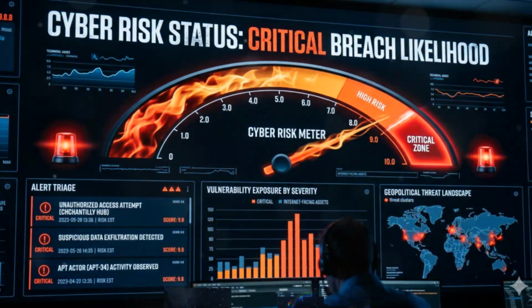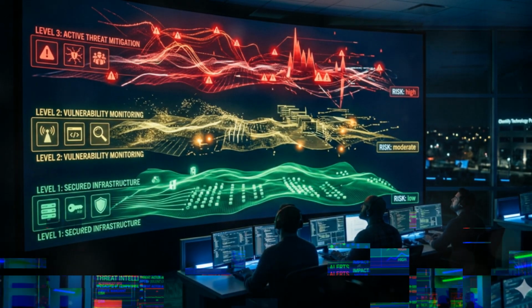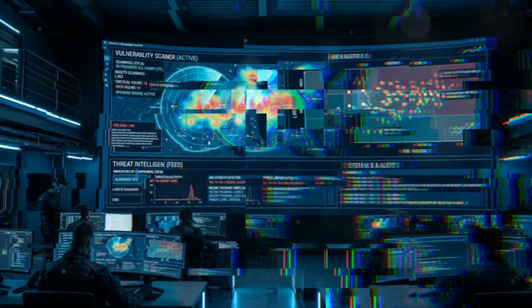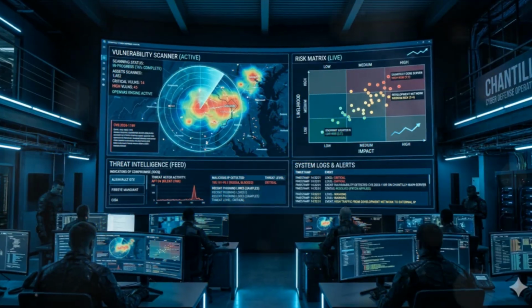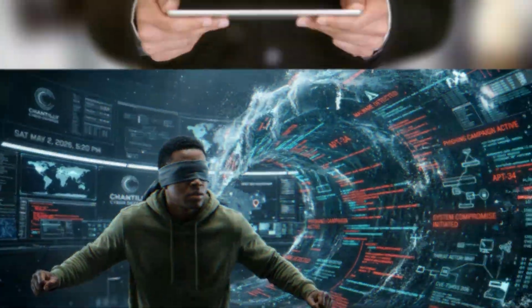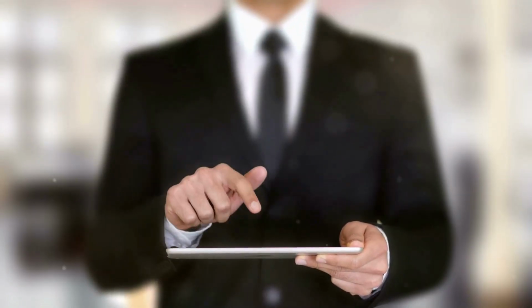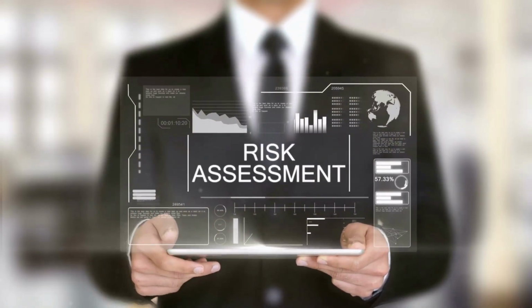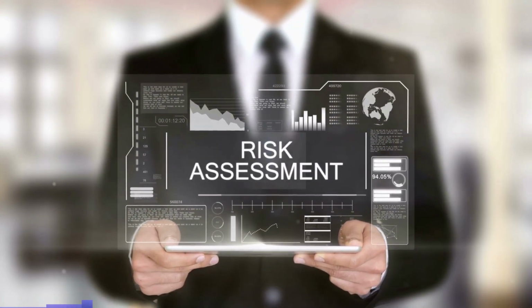So what do you do? You treat the risk. Avoid it, reduce it, transfer it, or accept it. Professionals use tools: vulnerability scanners, risk matrices, threat intelligence, because without risk assessment, you're not defending, you're guessing. This is how you master cybersecurity risk assessment before the breach happens. Let's look at the process now.